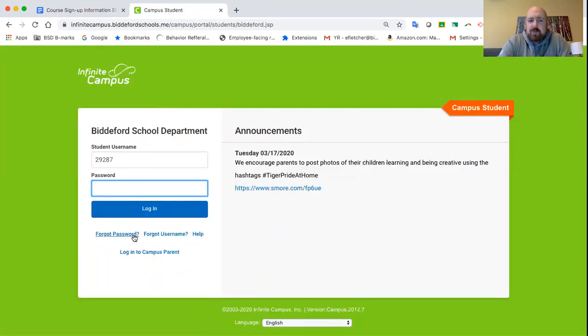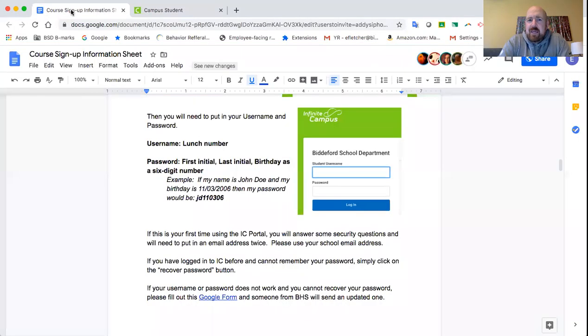There is a forgot password button down here. You could go through that process to see if you can recover that password. If this stock password doesn't work, or you're not sure what you changed yours to, there is a blue link down here at the bottom of this course sign-up information sheet so I can reset your Infinite Campus password. Click on that Google form, put in your name, and I'll get back to you with the new password if your password doesn't work.